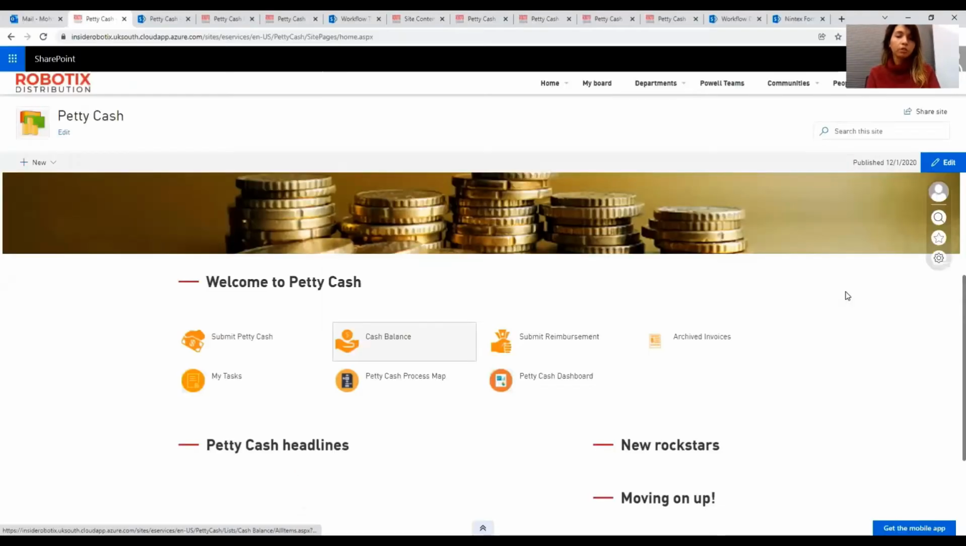Here it's our dashboard built inside SharePoint 2019. It's considered a homepage or digital hub to organize and divide all the functions inside the petty cash system: to initiate a new request, check the tasks waiting for approval, etc. We have the submit petty cash request. We have another tile to check the cash balance inside each region, submit reimbursement, archived invoices library, my tasks, or the pending tasks waiting for approval.